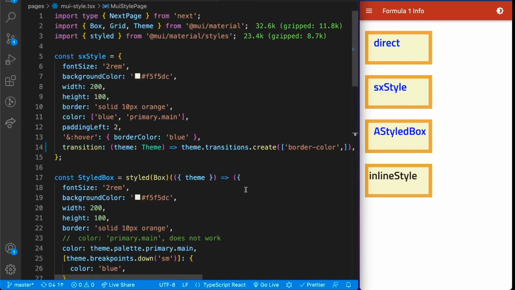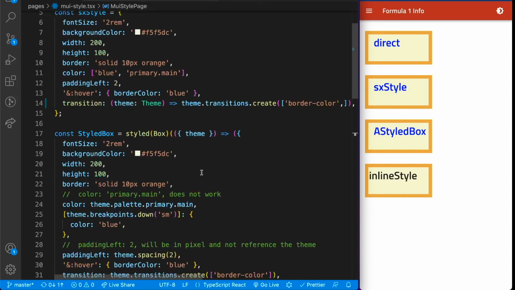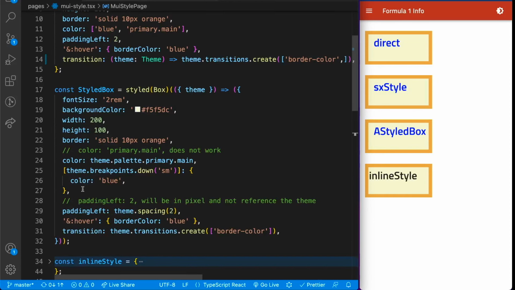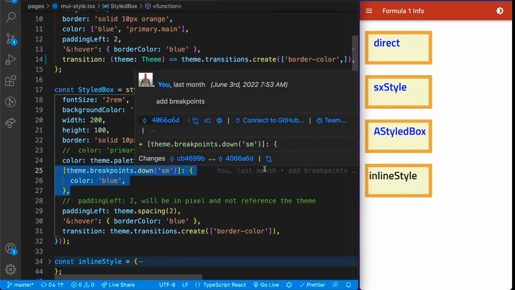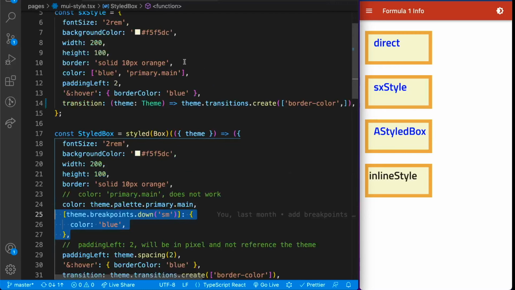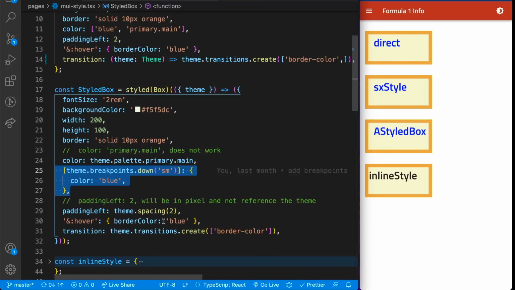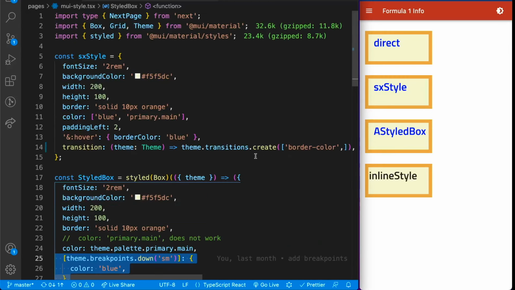So I would really opt into this sx style or the styled box. It really doesn't matter too much. The biggest difference is how you actually use the breakpoints. I prefer this way of applying the breakpoints. If you prefer a little bit more of the traditional CSS way, you might prefer that option. But at the end of the day, it's really up to you what you want to use.